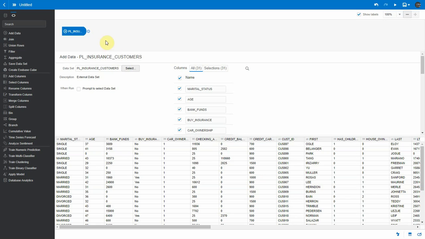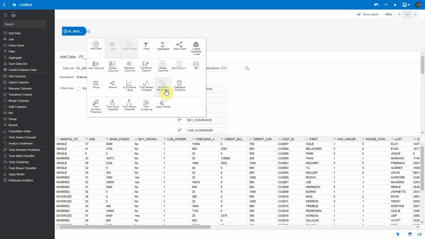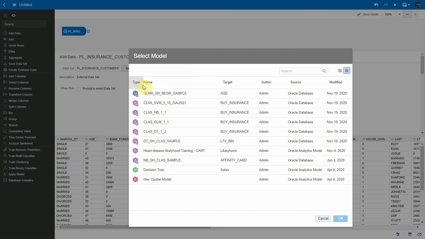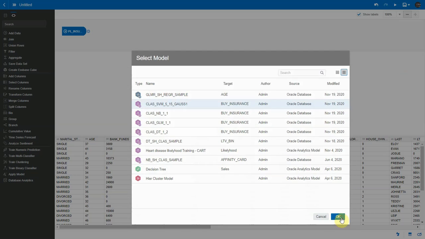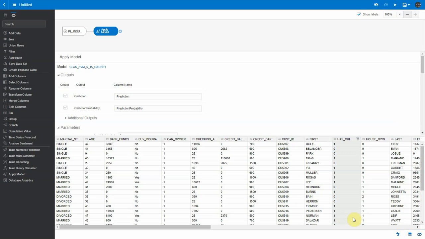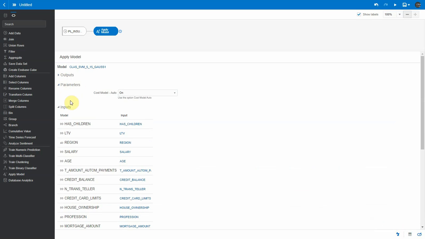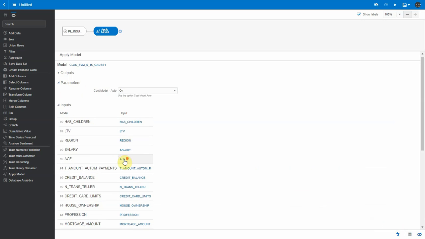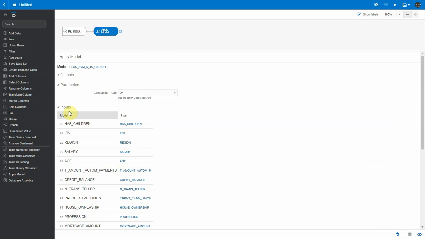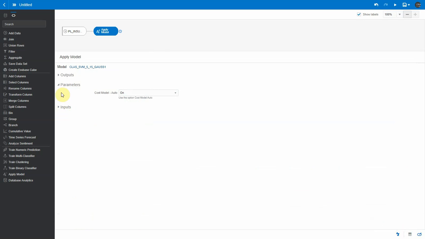And I'm going to apply a model, so add a node to the data flow, picking one of the database models that I have. So I could pick the one that we've looked at, or I can pick any other database model. And the feature that we're describing here applies for all the database models. So I'm picking this database model that predicts the buy insurance field, and I'm going to look at input parameters here so we can see that all the columns that the model needs exist in my data set and the system was able to map them automatically. And if I look at outputs here, I can see prediction and prediction probability.